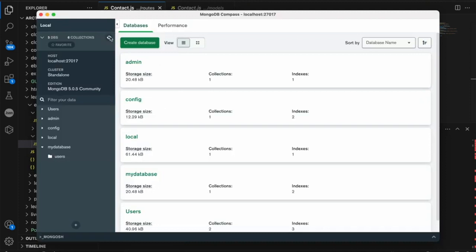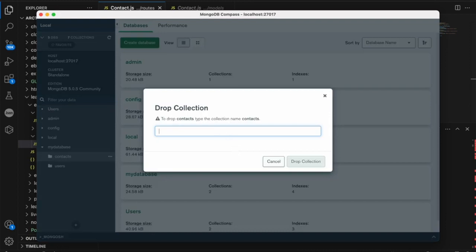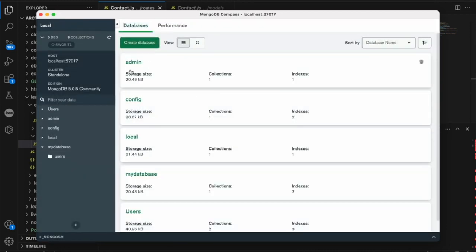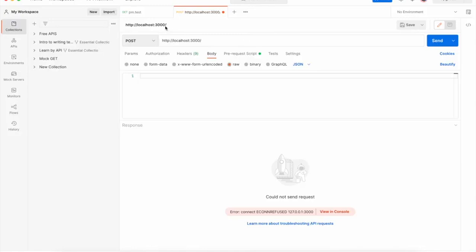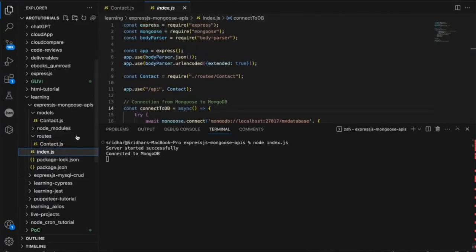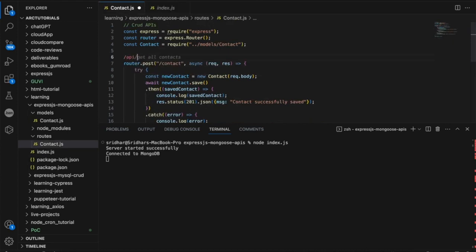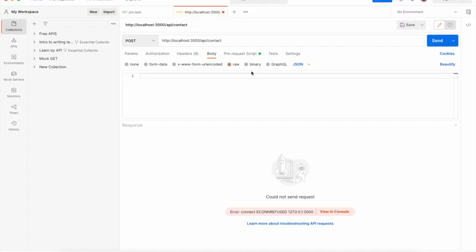Let's see our instance, and we have a contacts collection. So I'm going to drop this collection. Alright, I have dropped that, so now I don't have any. This is good. Now I'm going to go to my Postman and select the POST option, and our API is /api/contact, because in the index.js we said app.use('/api'). So our route will be /api/contact. Now we have our API.